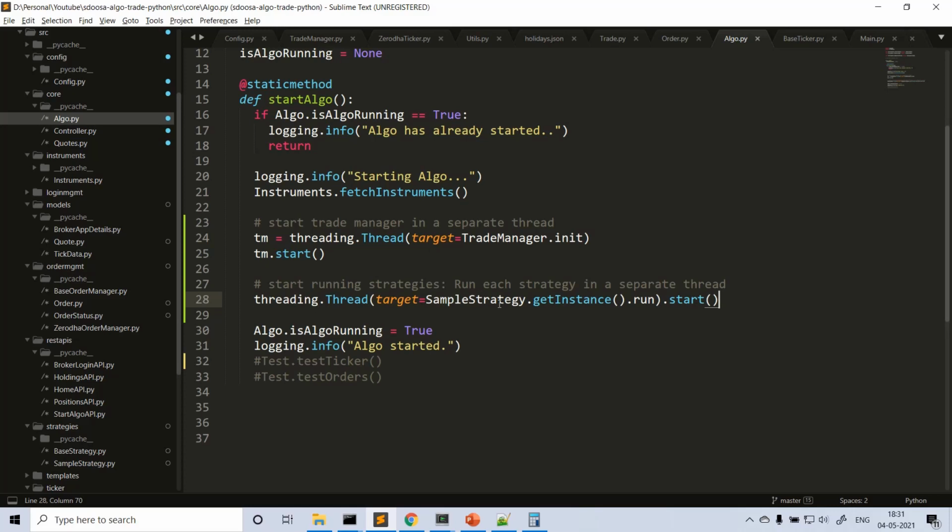So I wrote everything in a single line, don't get confused here. Basically this entire thing is one statement. I'm just getting the instance of the thread object and then I'm calling the start. Here I split it into two parts, but here I just wrote it in a single line because we'll be having multiple strategies, right? You can just write it to start each strategy in a single line.